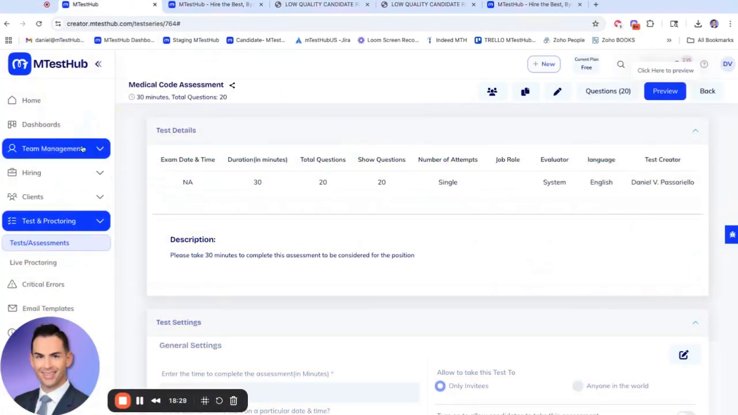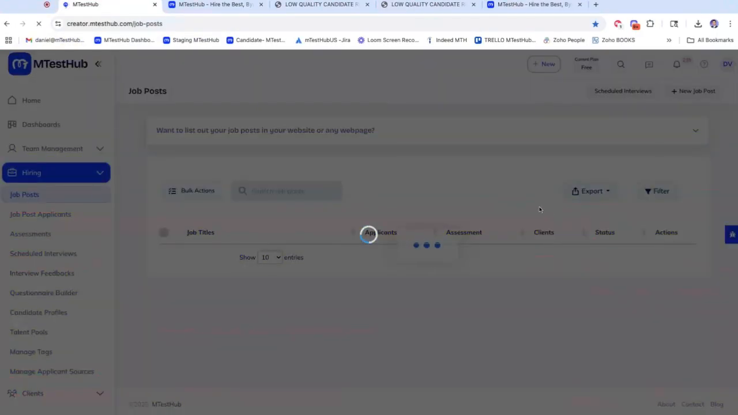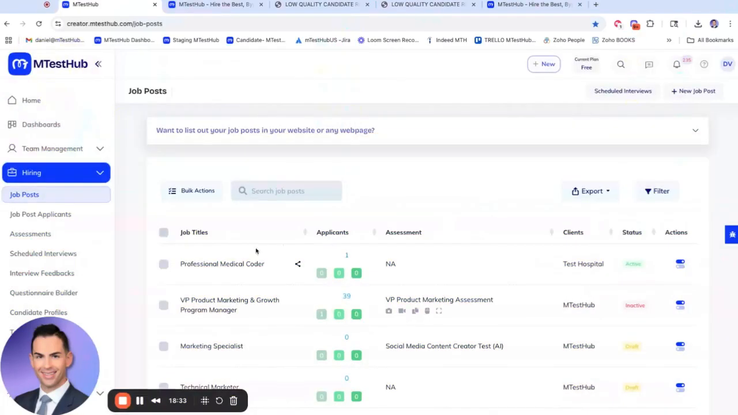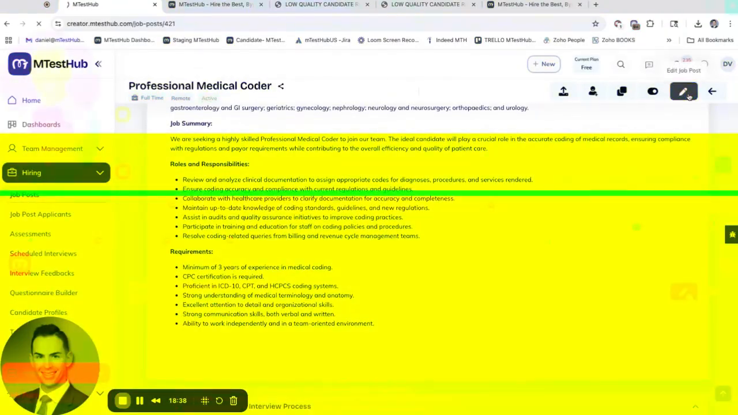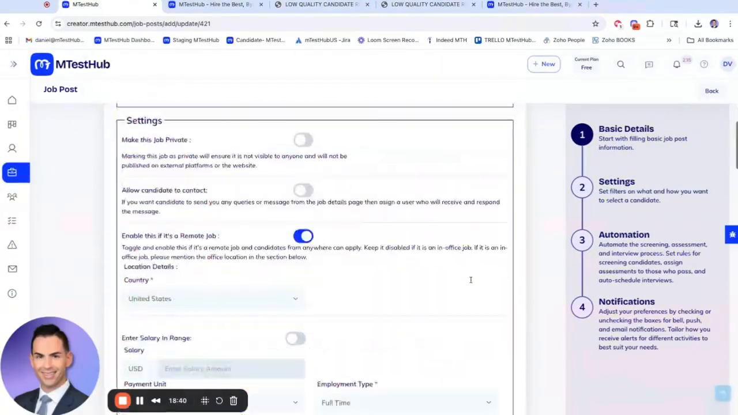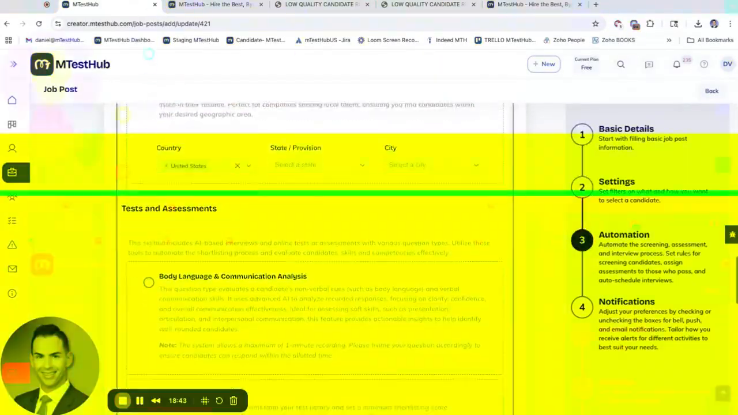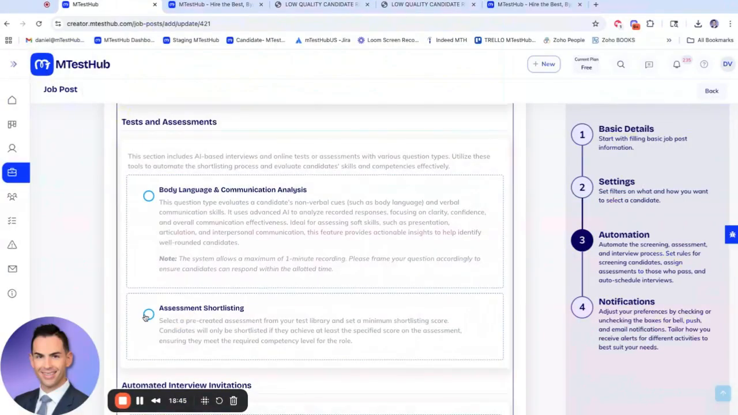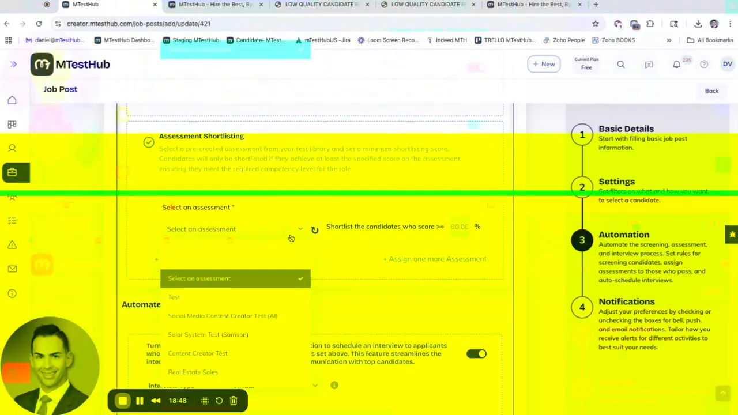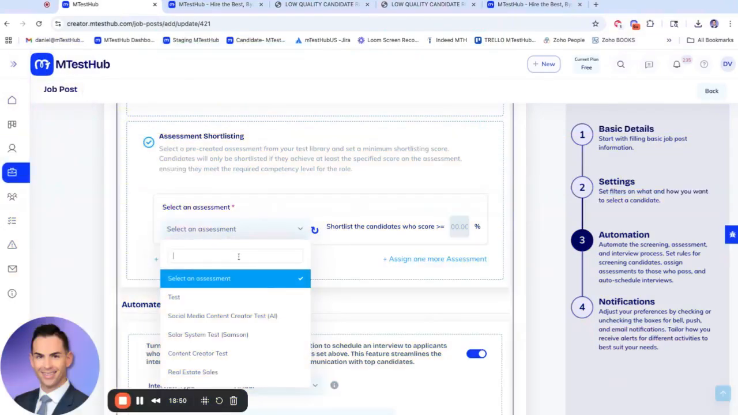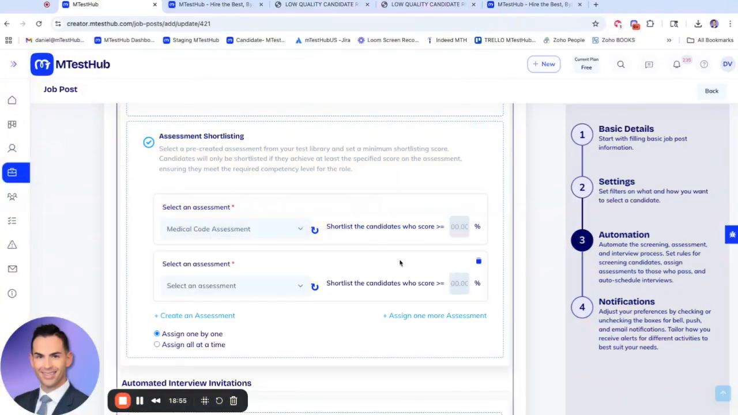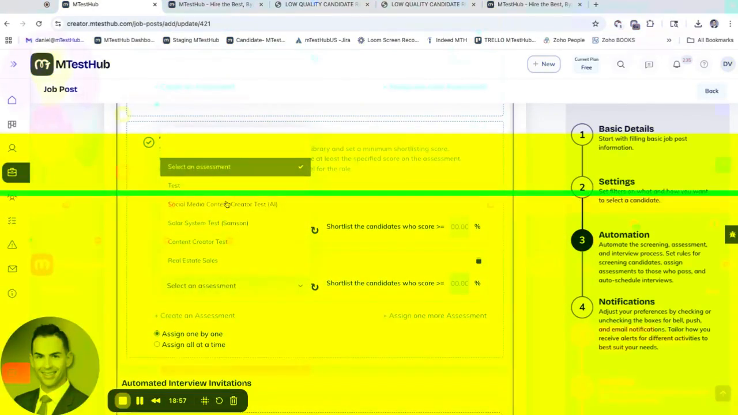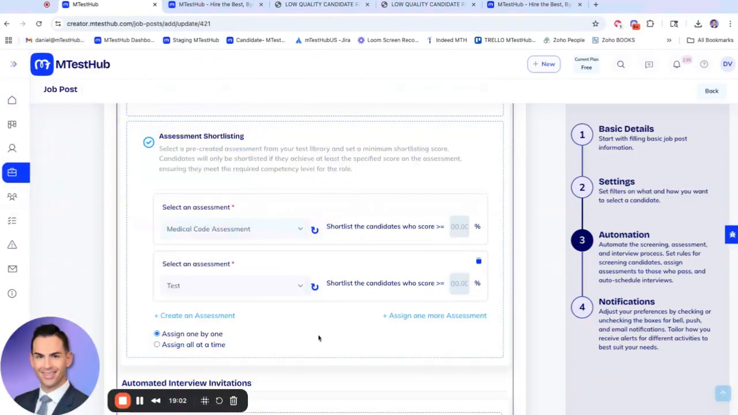So once the assessment's created, you can attach it to your automation. And that's what's cool. It just becomes another part of your screening. So we can go in here and go to the screening automation aspect of the listing. And there is a test and assessment section. So I can go and do assessment-based shortlisting and then search for medical code assessment. It's already there. I could assign another assessment. I don't have another one for coding because I just did it, but let's say there is one right there.